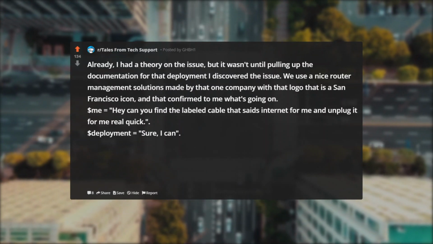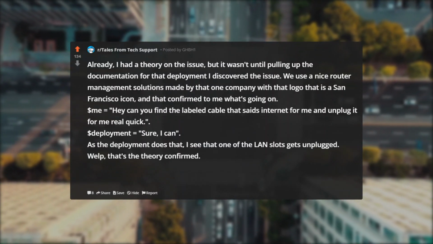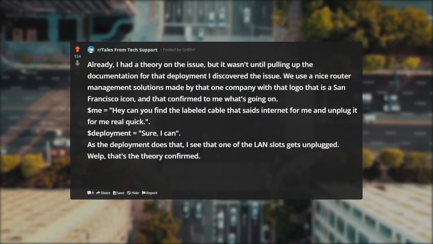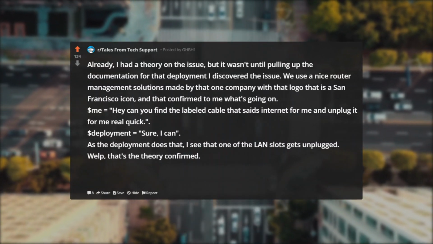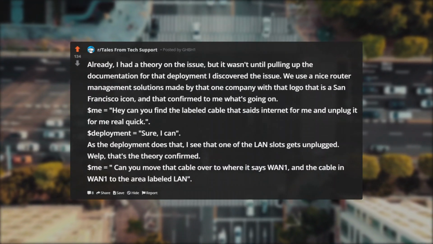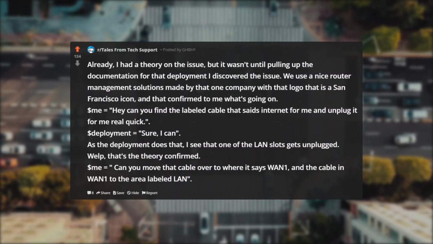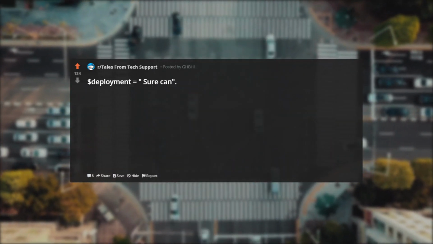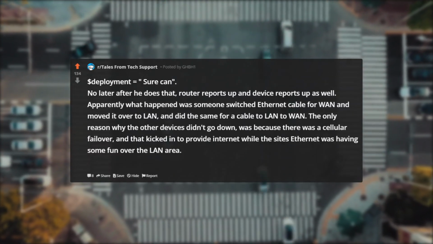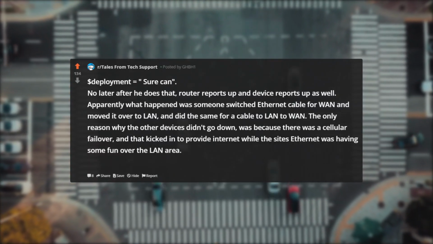$deployment equals sure, I can. As the deployment does that, I see that one of the LAN slots gets unplugged. Welp, that's the theory confirmed. $me equals can you move that cable over to where it says WAN 1, and the cable in WAN 1 to the area labeled LAN? $deployment equals sure can. No later after he does that, router reports up and device reports up as well.